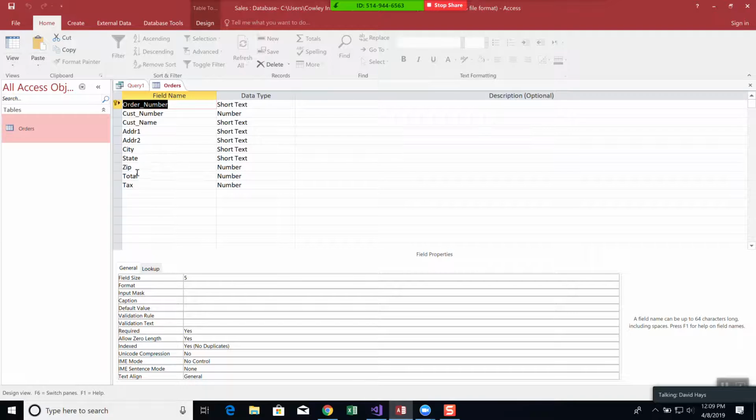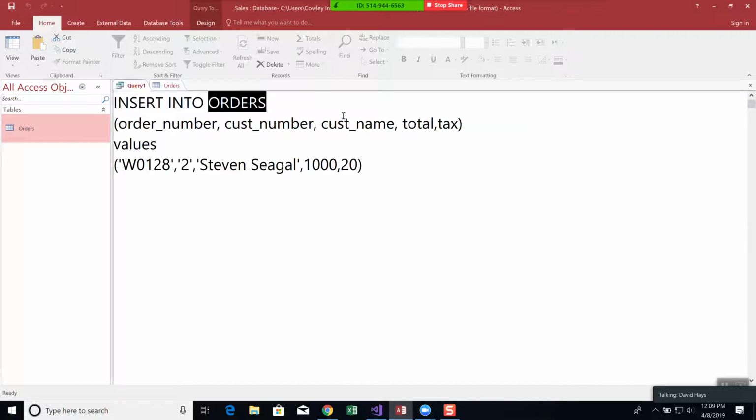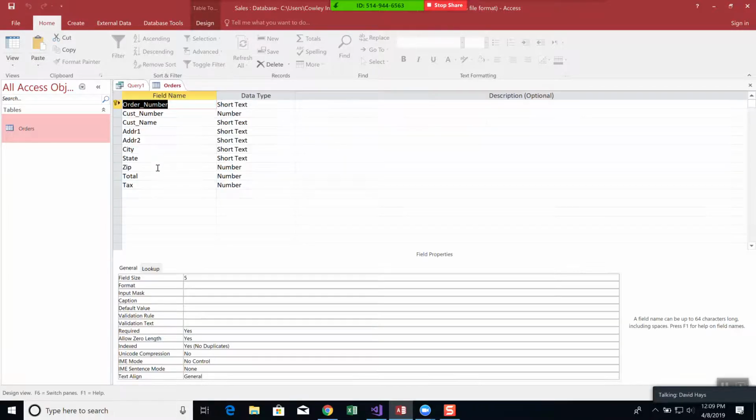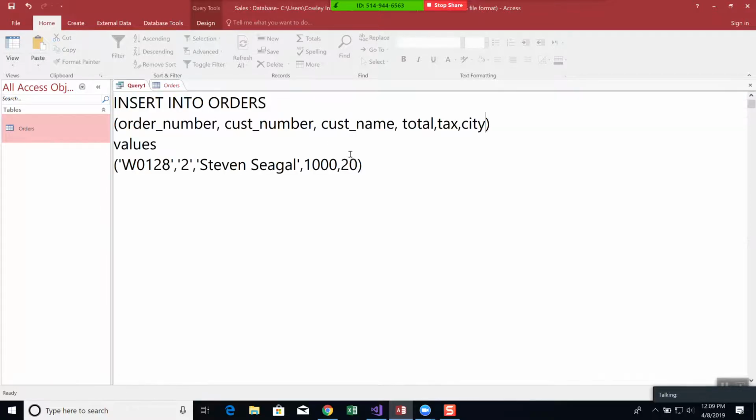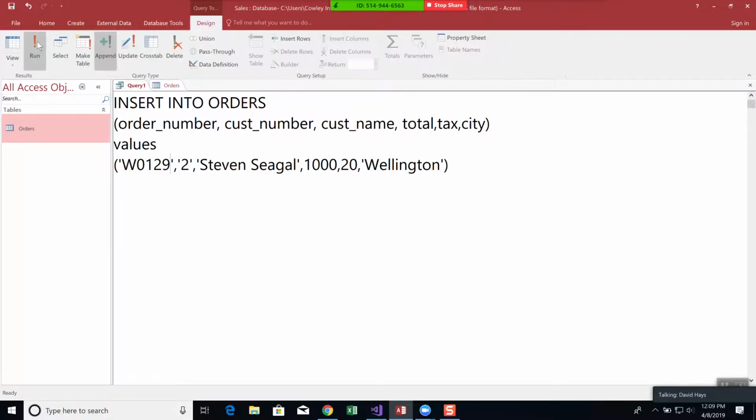Now, I didn't update all these, but you could. Like if I wanted to update city, I can put city at the end. City was from our table over here. City is a short text. And Wellington. If I put a 9 there, change it. And then if I ran this, go to design, and I click run.